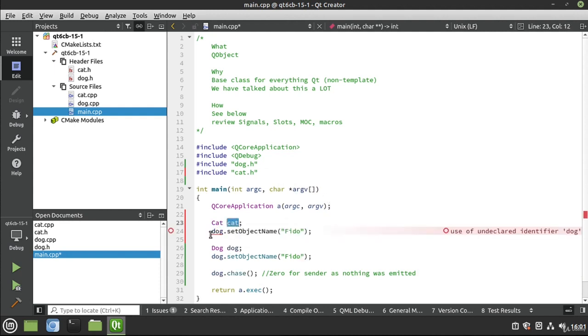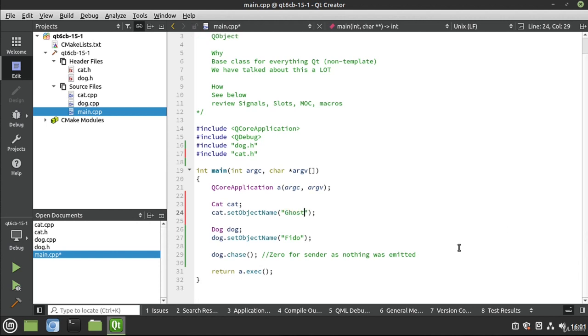So cat, and then you need a good name for a cat. How about Ghost? Why not? Always wanted a cat named Ghost. So we have a cat, we have our dog. Now we're going to just simply connect these up. So it doesn't matter if we take the actual object or if we say QObject.